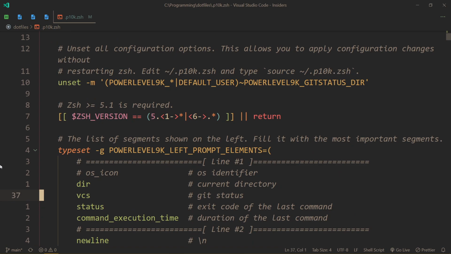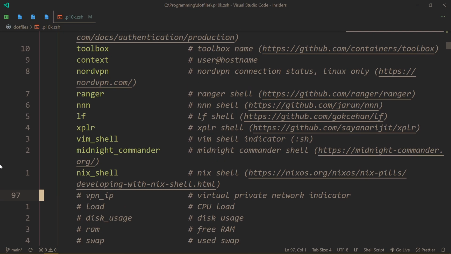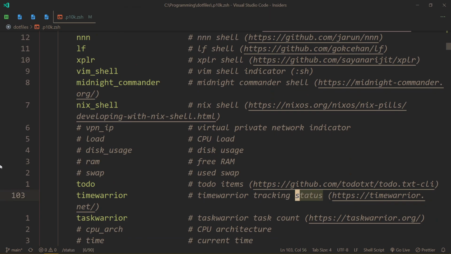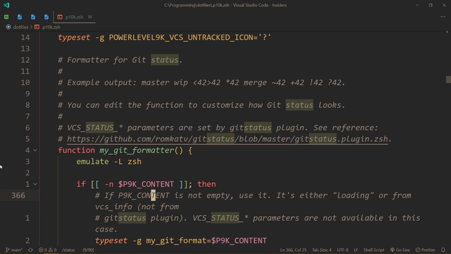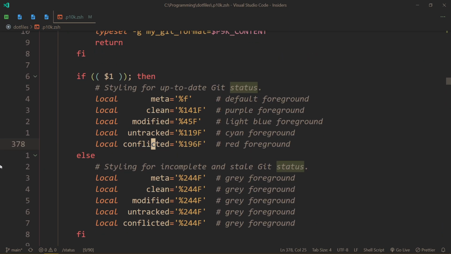And let's try to find how to recolor that. So it should be git status somewhere here. Here it is. This is actually something that I found myself difficult to recolor because I couldn't find where it is, but here it is. These are the color codes for all the Git stuff that you see.